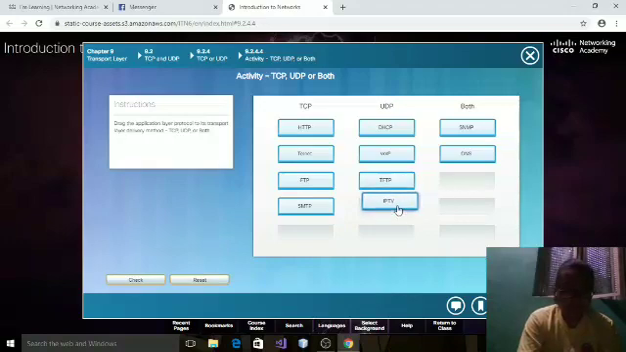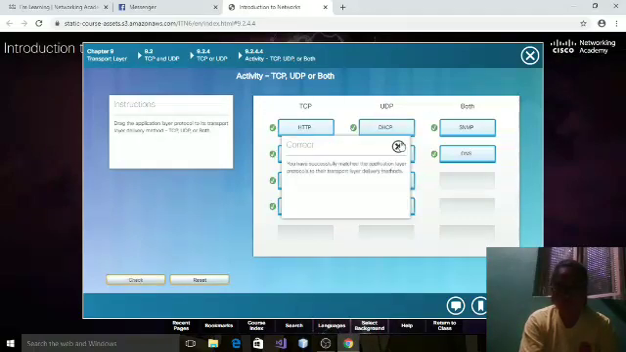IPTV. This is in UDP. IPTV is Internet Protocol Television. It is a system through which TV services are delivered using the Internet Protocol suite over a packet-switched network such as a LAN or the Internet, instead of being delivered through traditional terrestrial, satellite signal, and cable television formats. And let's check. All of them are correct.